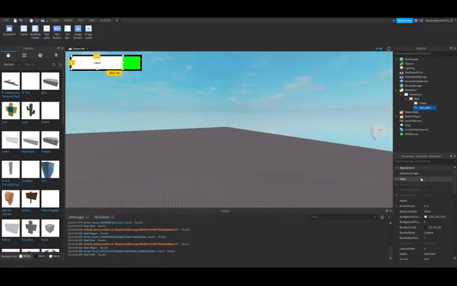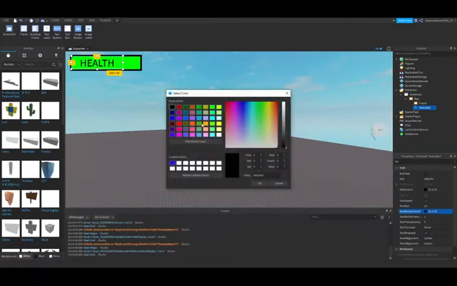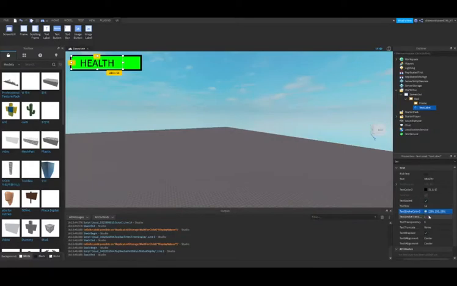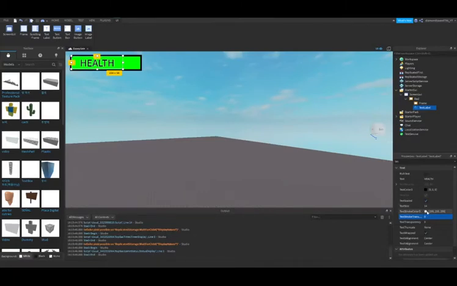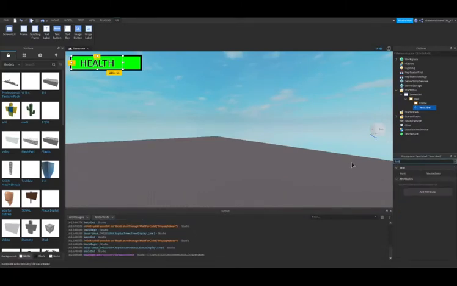Alright, so for this text label, set the background transparency to 1, the text to HEALTH, that's all caps, scale it, text stroke color to, let's do white, and then text stroke transparency to 0, and then we'll set the font to Gotham Black. Where is it? There it is.